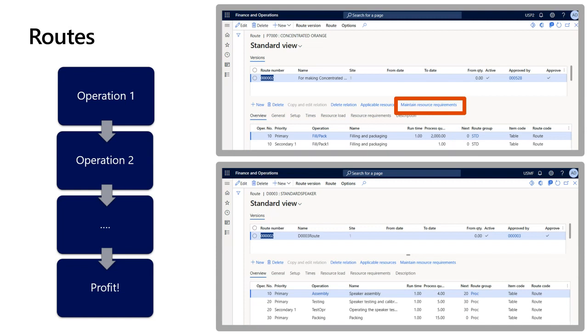We know that Little Phil is a banger when it comes to filling and packaging OJ, and since he can fill the resource requirement for that operation, he would be listed under the applicable resources here.